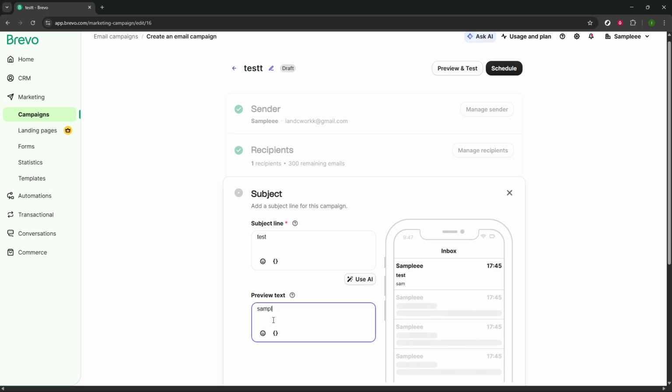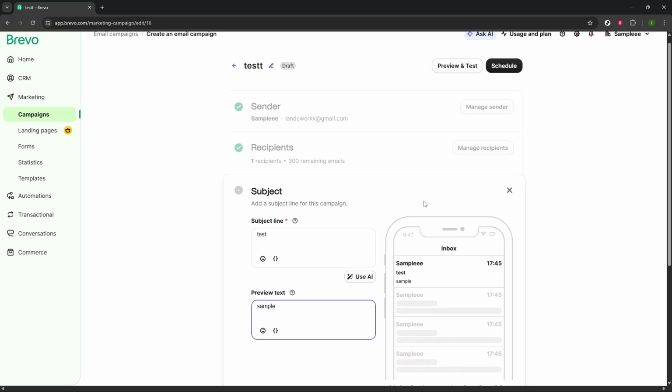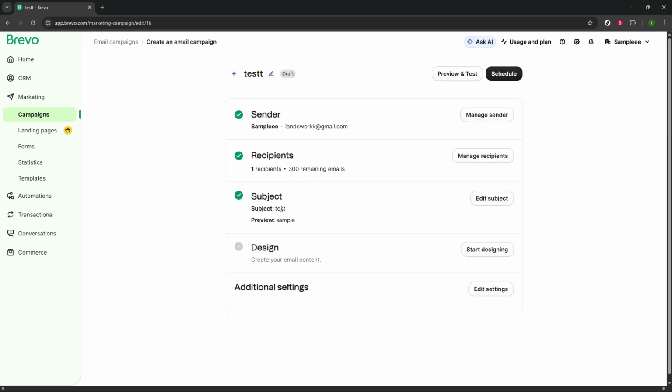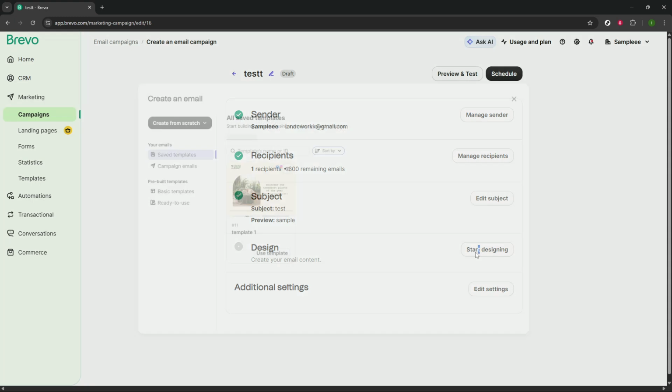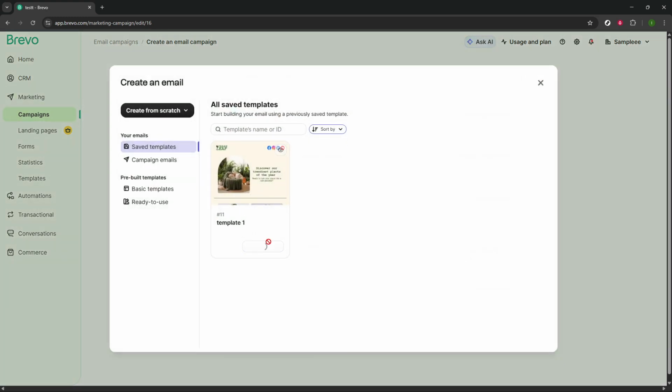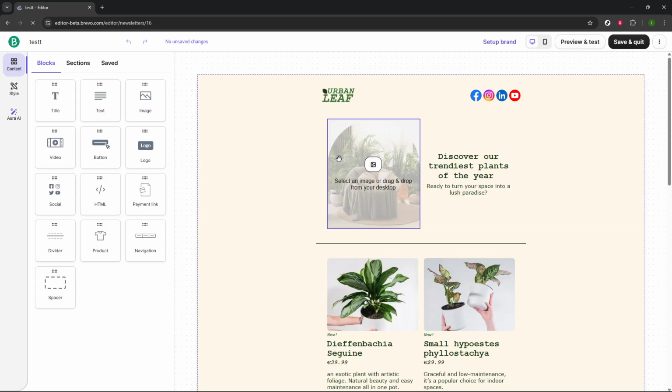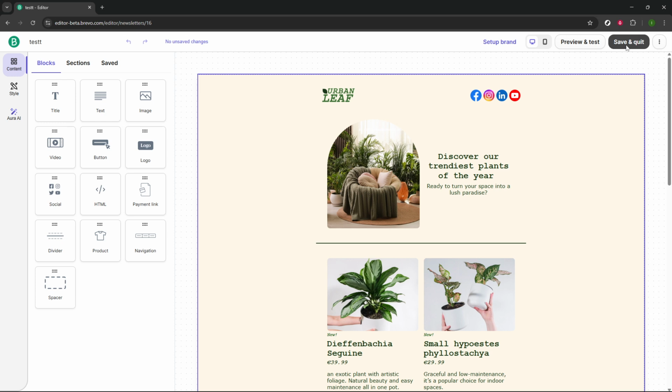Now start your design. Begin editing your email with Brevo's Builder. Keep branding consistent, use clear headings, and write scannable copy with one primary call to action. Make sure your images have descriptive alt text and check that buttons are easy to tap on mobile. Aim for a simple layout, fast-loading images, and accessible color contrast. When your content looks good, save and quit to return to the campaign overview.